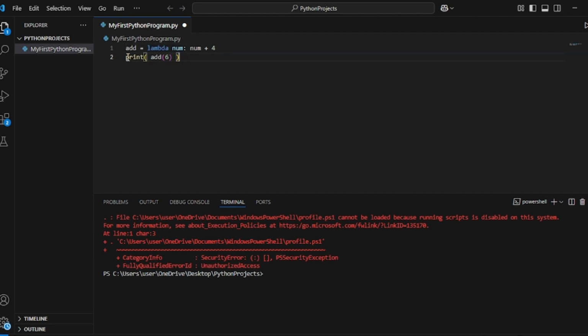So here what I have done, here we have declared one variable, that is add, and we have written the keyword lambda num plus 4, and we are calling this add function by calling its name, and we are passing 6, so it should print 10. Let's try to run this program.